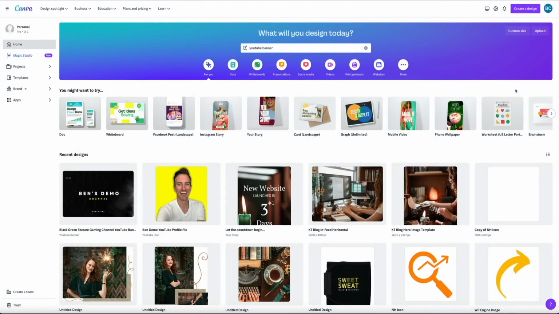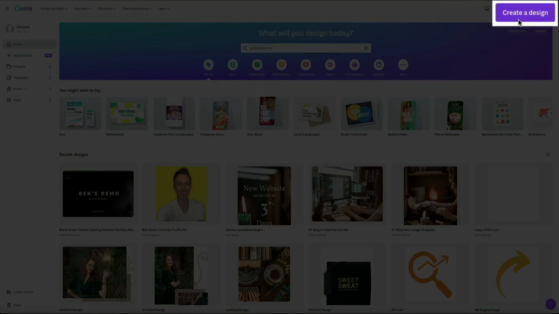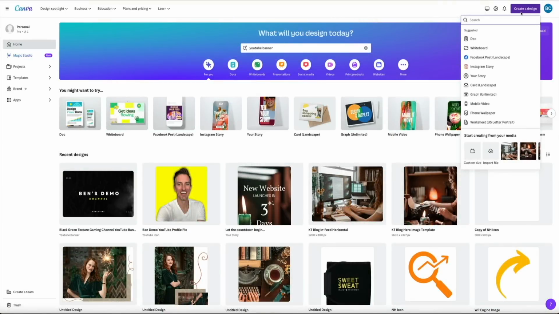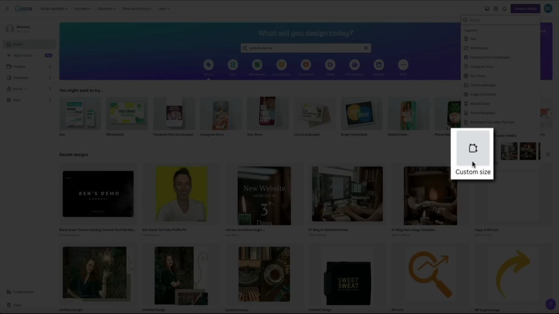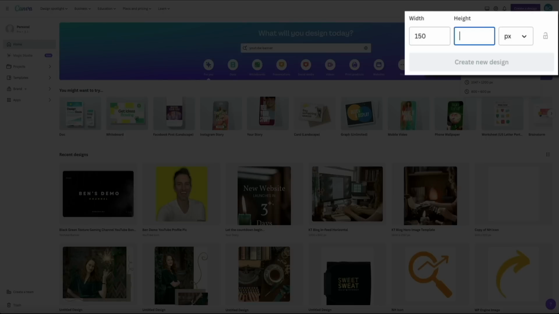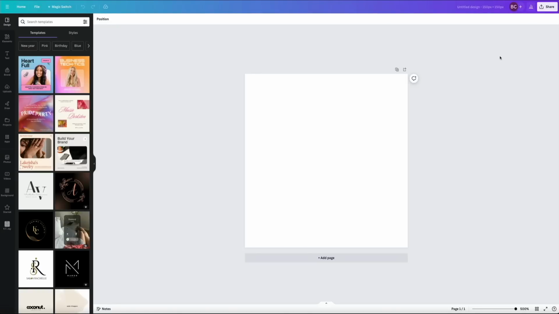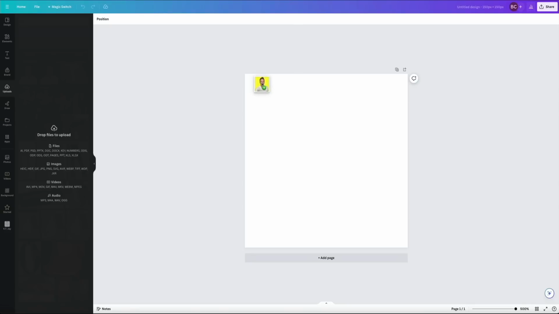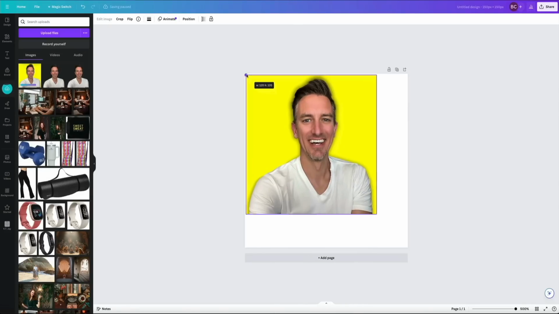So back at Canva, since YouTube recommends that all watermarks be 150 by 150 pixels, we'll want to design a custom-sized image. So once again, in the upper right corner of the screen, click the Create a Design button. Then click the Custom Size button and enter 150 pixels tall and wide, and then click the Create New Design button. Then for the sake of time, I'm just reusing my profile pic, but I will resize it so that it fits the new template. And there we go.